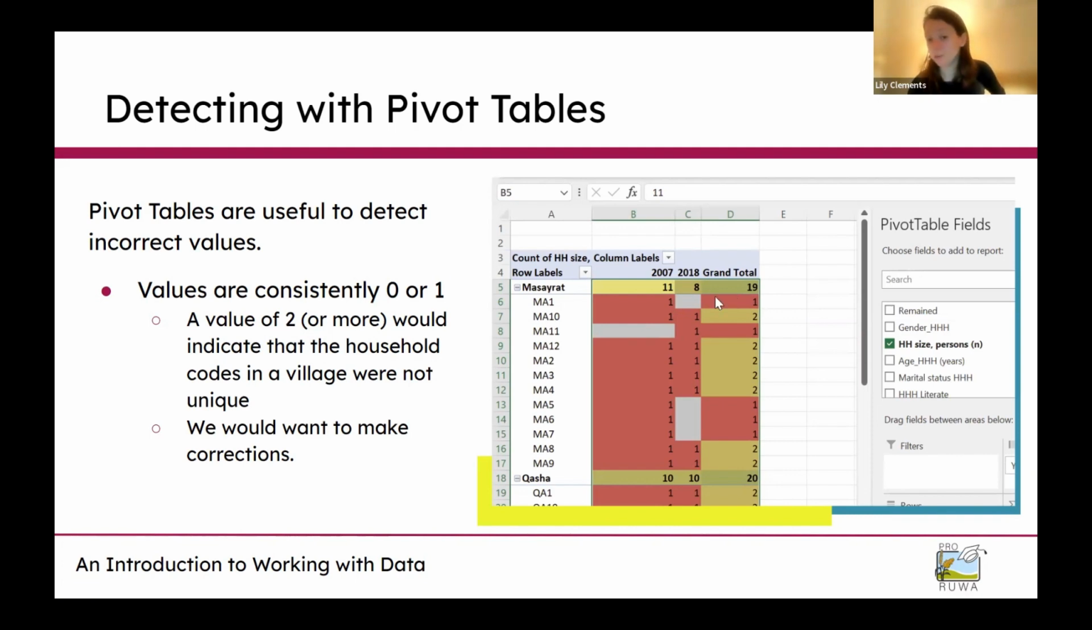Some households were obviously also not surveyed in this time, such as MA1 was not surveyed in 2018, presumably because they moved away. There could have been another reason why, and in these situations, you can dig into it, you could speak to the experts, you can find out what had happened there. It might well say it in the paper as well. But here, the values are consistently 0 or 1, except for our totals, which sum up everything. If there was a value of 2 or more, this would indicate that the household codes in a village were not unique.